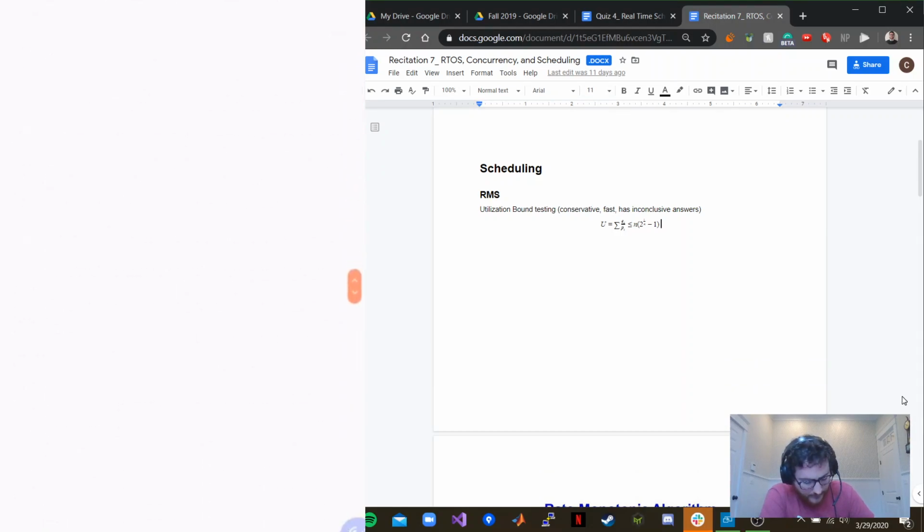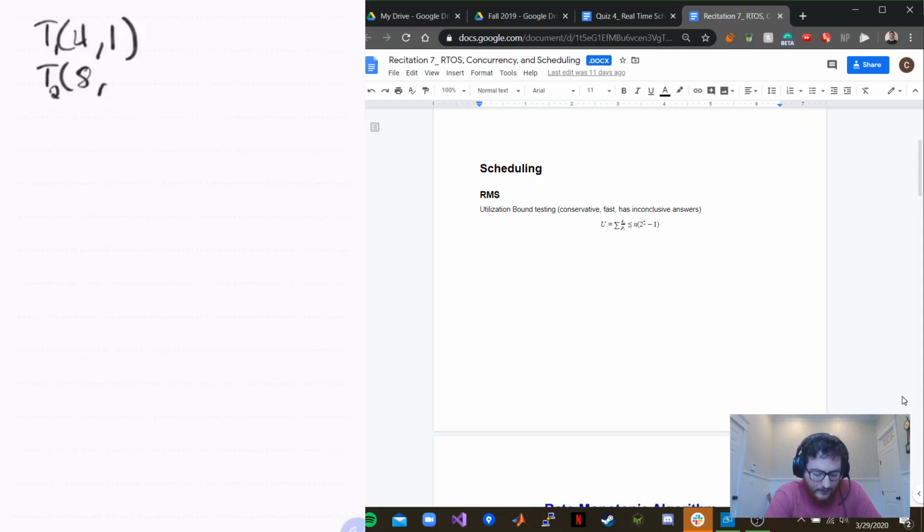But so we have task set 4.1. Task 1 has a period and a deadline of 4, and an execution time of 1. Task 2 has a period and a deadline of 8, and an execution time of 2. We want to ask ourselves, how can we prove this mathematically without going through all the work and drawing it out to the least common multiple?